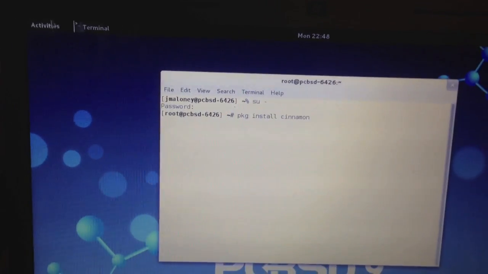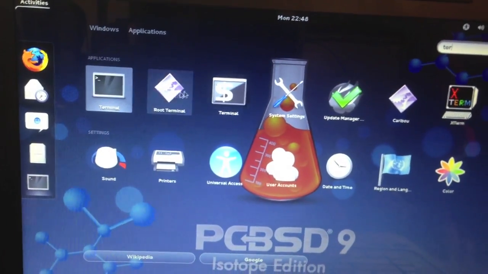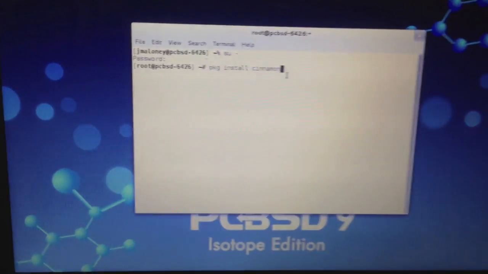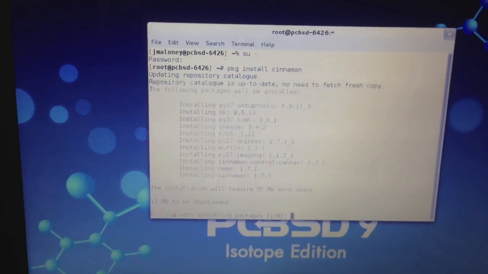And to do that, you just go to activities, if you're already in there, or type terminal. On our PBI terminal, it's still installed here. We can get rid of it later, or it just shows up there, anything you install. You know, package install cinnamon, press enter.